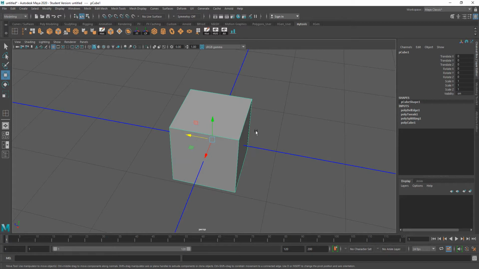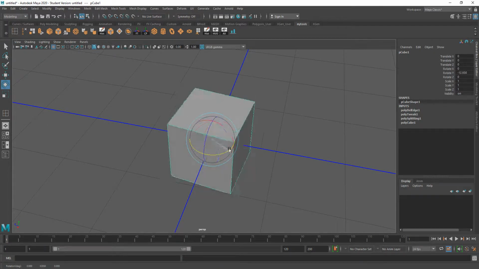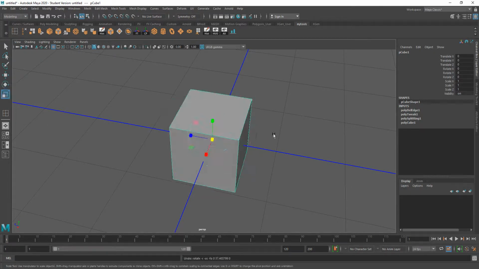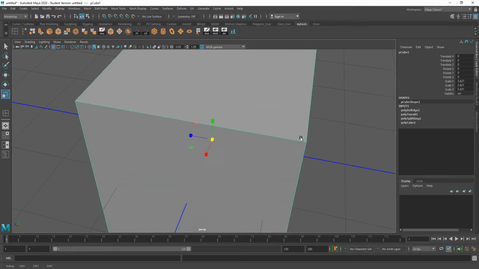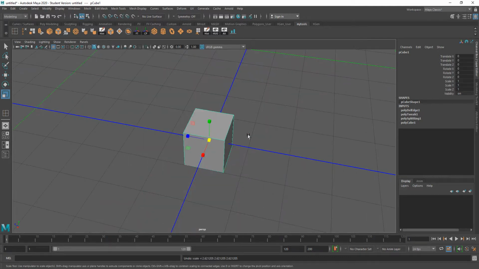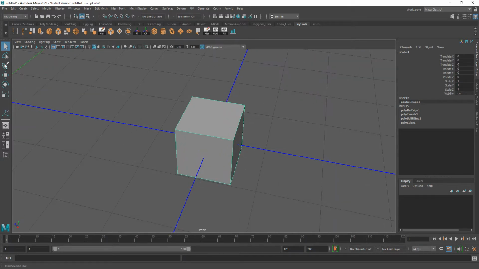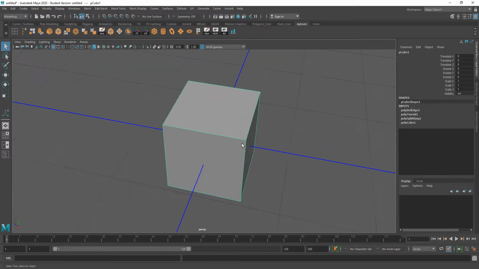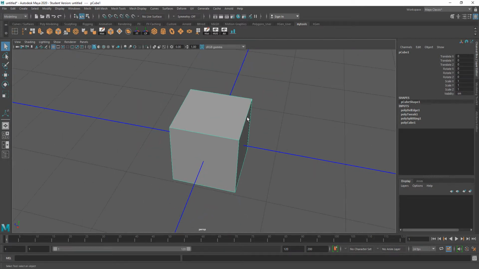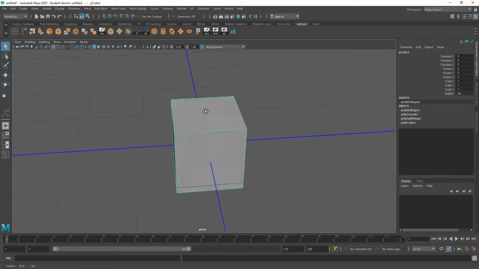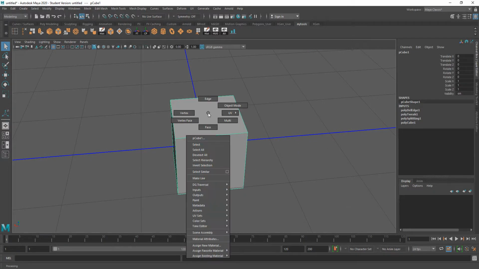Another thing, right now this is the Move tool. You can easily change to the other tools. Rotate is E, Scale is R. T doesn't do anything, and Q brings you back to the main cursor there. I think that's it for that.